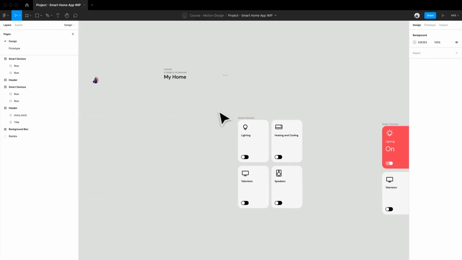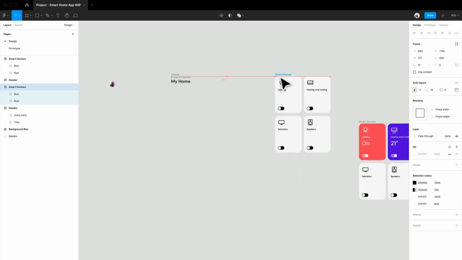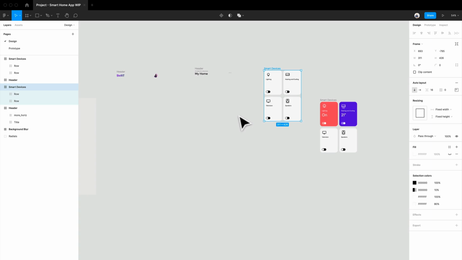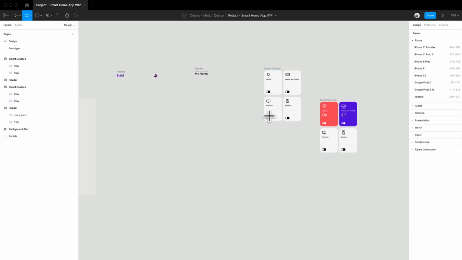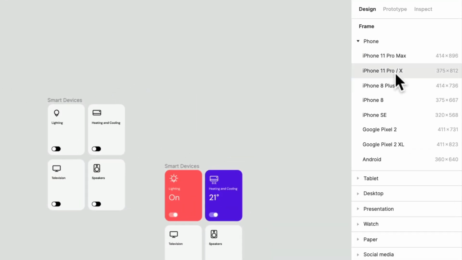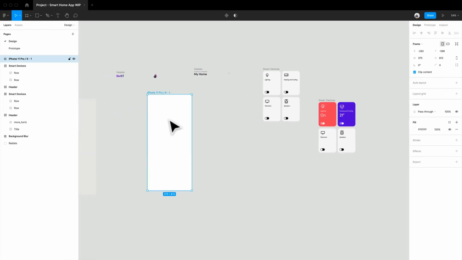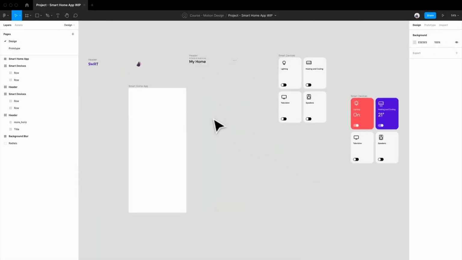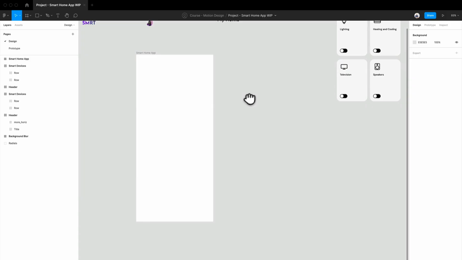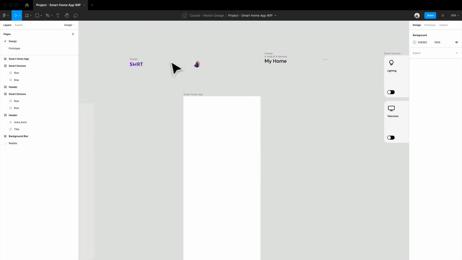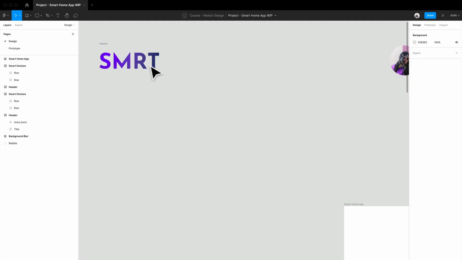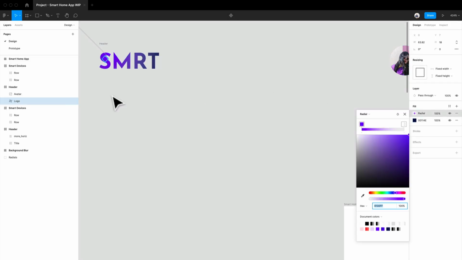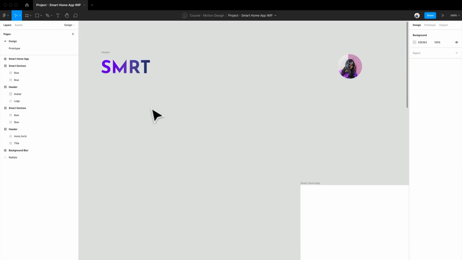So right now, I'm going to build this little screen pretty quickly. I already have some of my assets ready, and I'll get into how I've built those as well. So what I'm going to do is press F, and grab an iPhone screen. So there we go. We're just going to call this our smart home app. And from here, we can actually start creating some parts. So I've gone ahead and created the logo for this. You can call it whatever you want. I called it Smart. Not really original, but it's going to work for us.